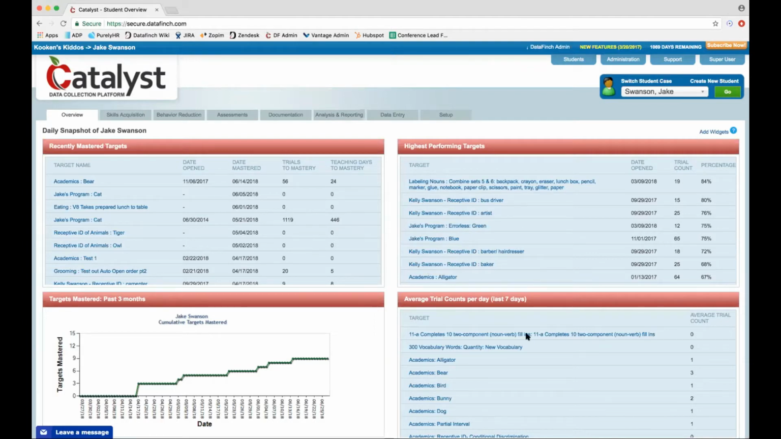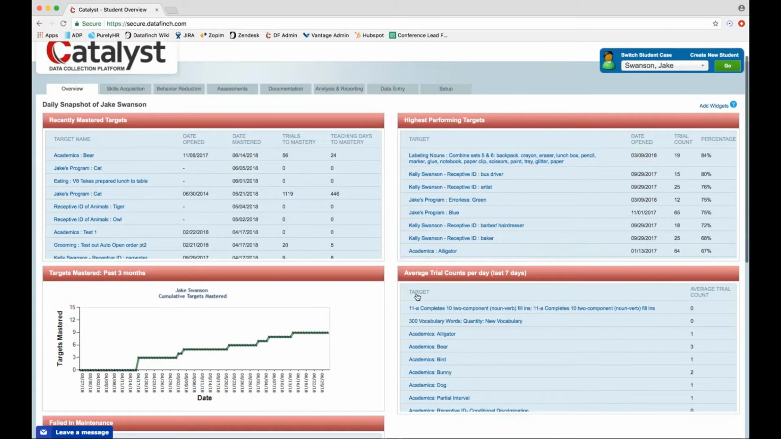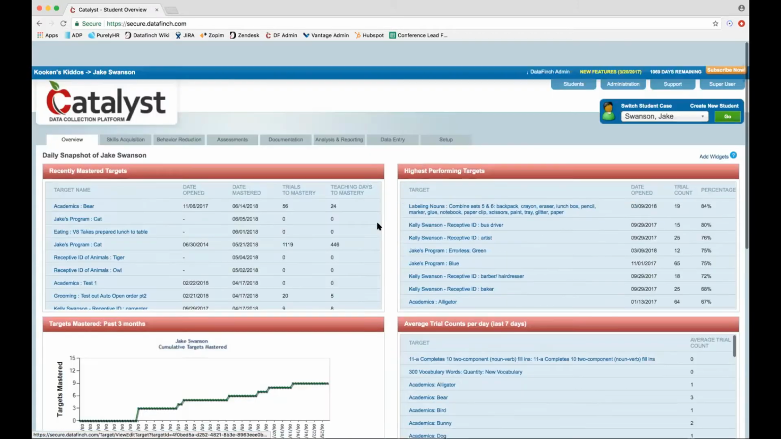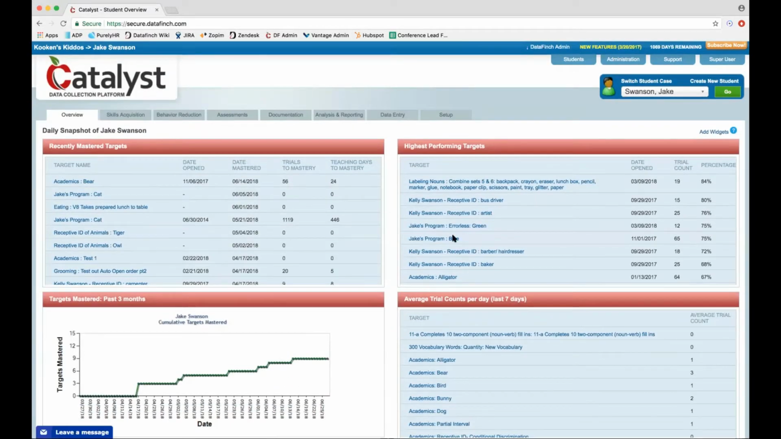All right, so when you first log in, this will be the view that you will see. It's just our general overview. It's a daily snapshot of the student, and there are little widgets in here that give you a high-level view of everything that's being worked on. Every user can modify this dashboard to their own liking. You can drag and drop these around, you can remove them, you can add in widgets. So feel free to do whatever you want with this overview page.